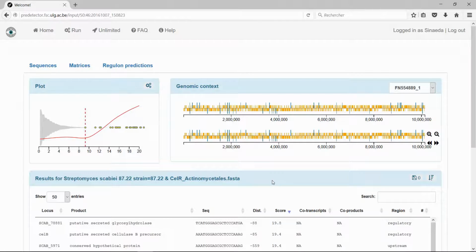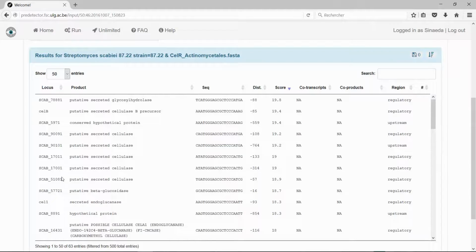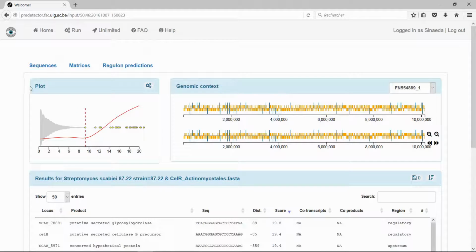The new version of PREDetector proposes two types of graphical outputs at the top of the page. The lower part of the screen is dedicated to the table containing each hit, ranked according to their score. The first panel, entitled Plot, contains a gray bean plot that displays the total number of hits according to the score.